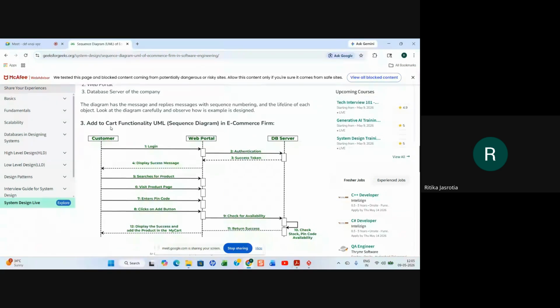Then suppose you are adding something to the cart. So what they are doing is customer, web portal, database. You are logging into the system, authenticated, success is given back, display success message, and then the customer searches for the product from the web portal, right? The web portal is already connected to the database, so they are not showing that you are getting it from the database, but by default it is connected to the database only. Then visit the product page. You are visiting the product page, right? Now they have not shown you add the item. If you add the item to the cart, that is not shown here.